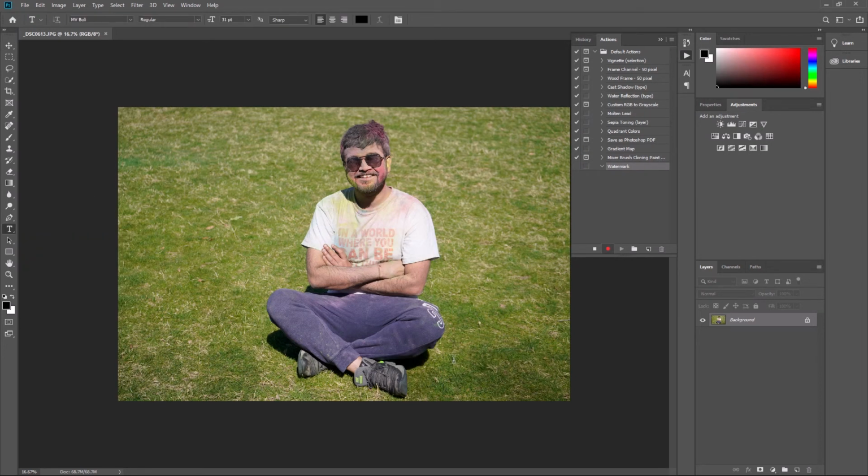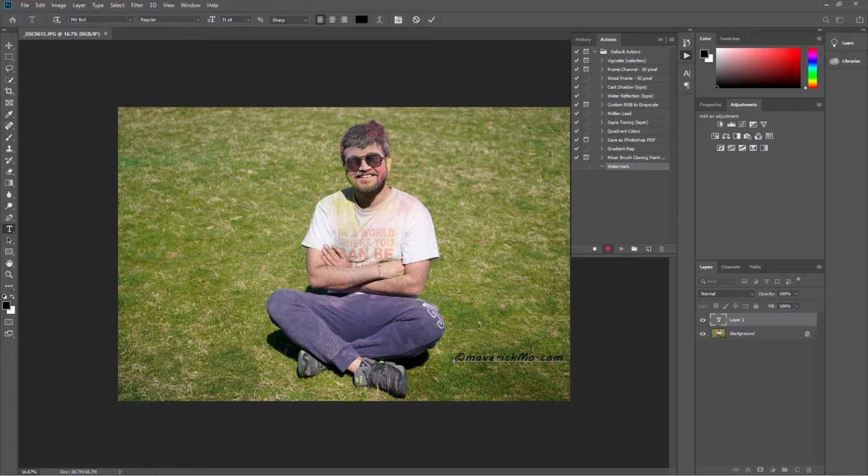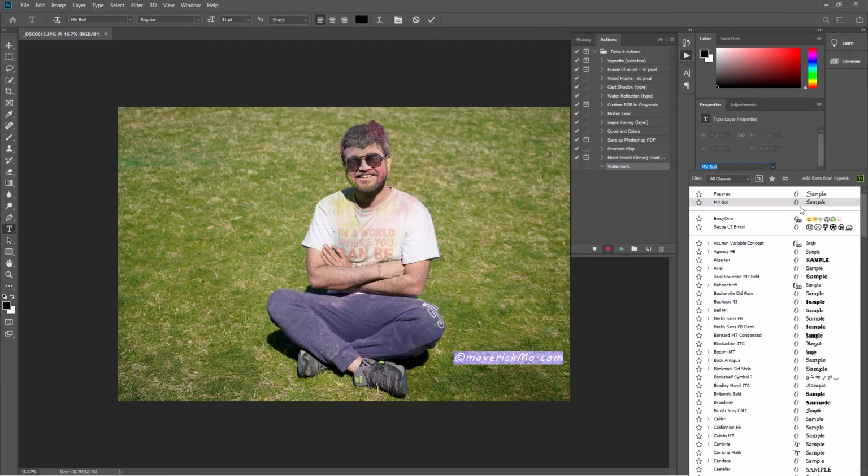add a text, write down the name of your company. To get the copyright symbol, go to Google, write copyright symbol, and you can find the symbol right here. Add that. Once this is done, you want to change your text. So go to properties, whatever. I think I'll leave it at MV Boli.